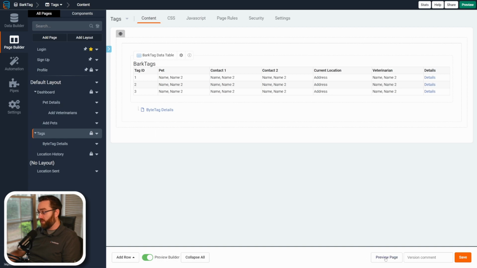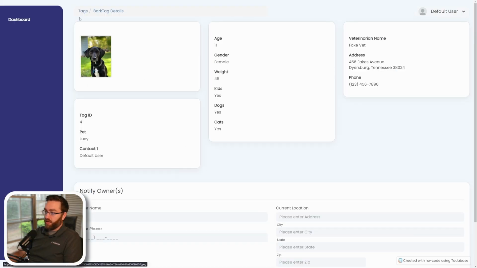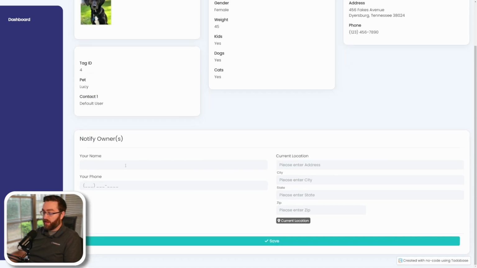Okay, but I'm going to show you what the tag detail page looks like. We have the bark tag detail page. This is what's going to pop up when somebody scans the actual tag. We have the photo, so that you can confirm that this is the dog, and all of the actual pet information as well as the vet information.